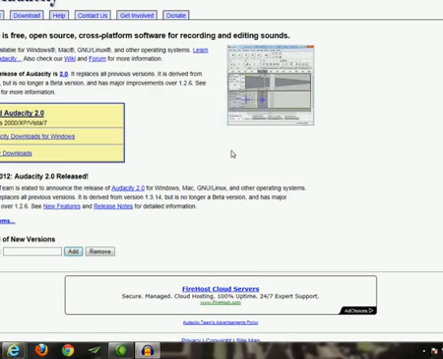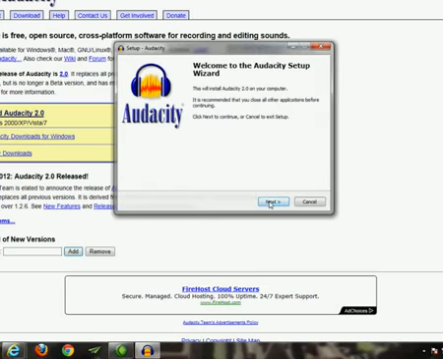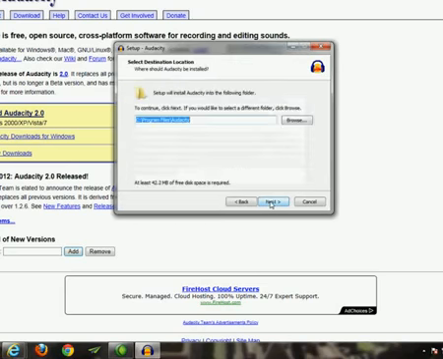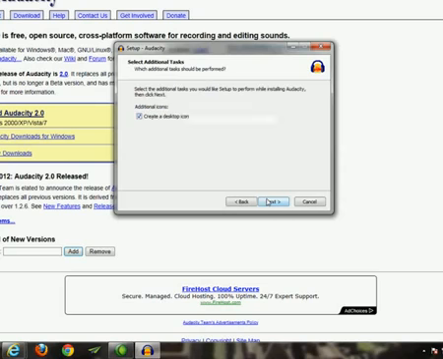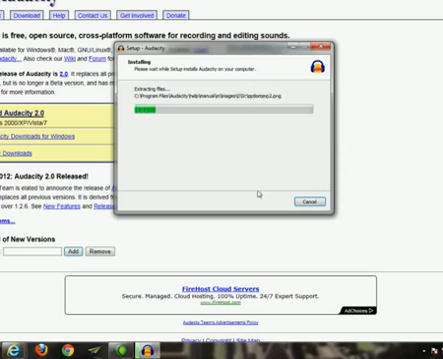So select your language and click OK. And click on Next. You can leave all the settings at default for the installation here. You can create a desktop icon if you'd like. This will make it easier to pull it up whenever you need to record in the future. Click on Next and then click on Install. Audacity will run its course. It should just take a few moments to finish the installation.